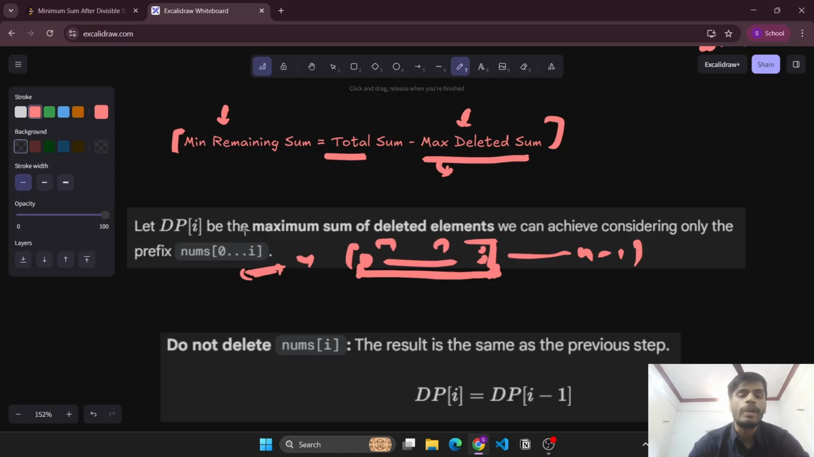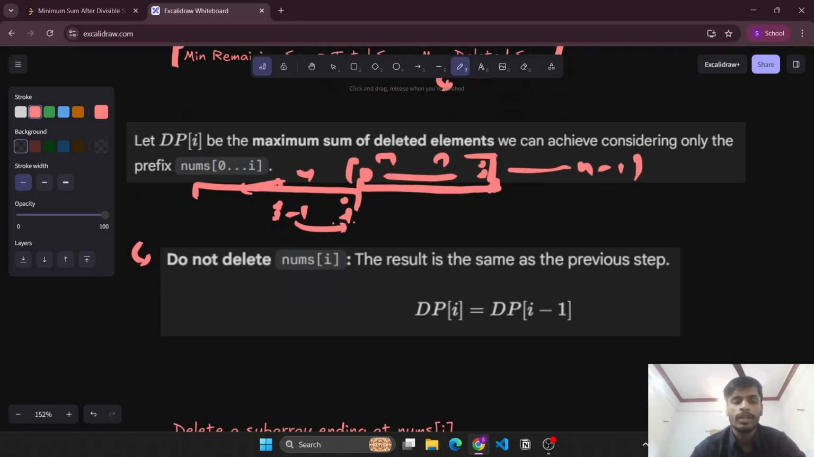Now we need to find the transitions. For each nums of I, we have a choice of either not deleting it or deleting it. If we do not delete it, then it will simply be the maximum sum that we had deleted till index I minus 1, carried down to I as well. So the DP of I will simply be DP of I minus 1.